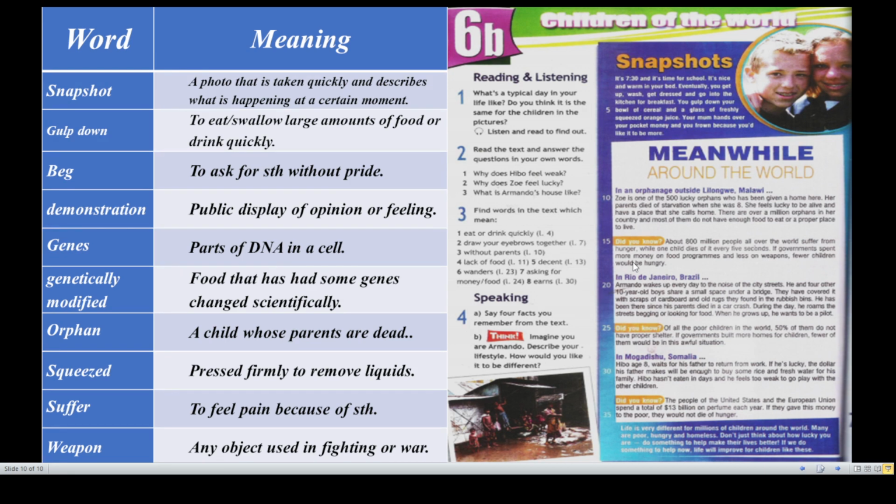Did you know the people of the United States and the European Union spend a total of $13 billion on perfume each year? If they gave this money to the poor, they would not die of hunger. Do you imagine this big amount of money? $13 billion. People in the United States and the European Union spend this big amount of money to buy perfume, while other people around the world die of hunger.